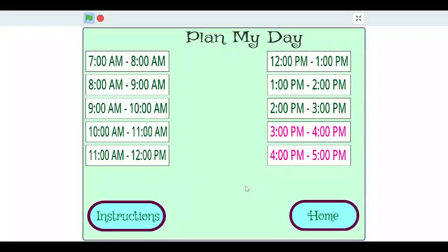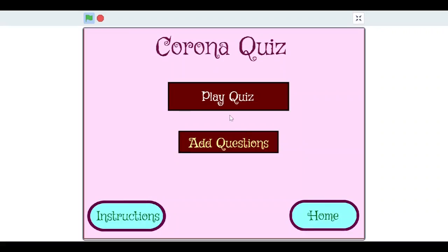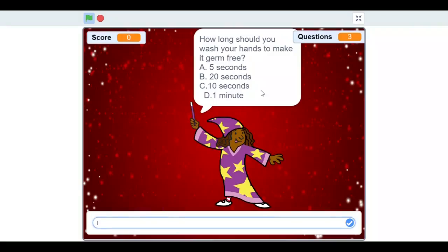As I told you about the plant zone, we'll skip that. And then it's the quiz zone. Although the title is named Corona Quiz, I have put some questions on Corona and you can add them also in the add questions. You can add any question that you want, even if it's titled Corona Quiz. Now let's play the quiz.